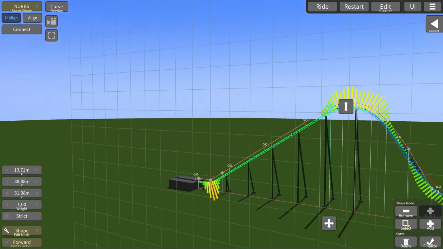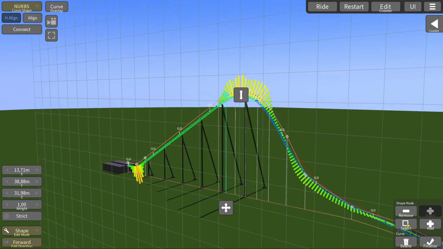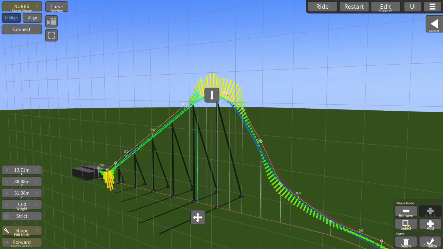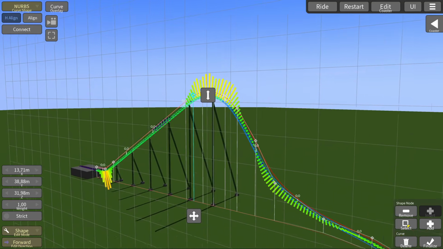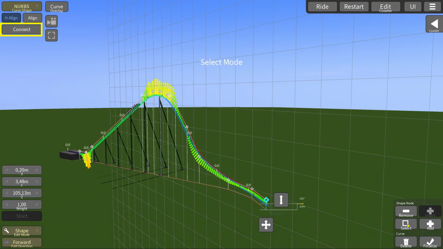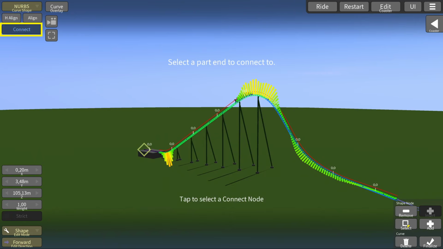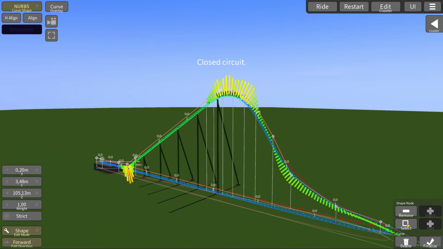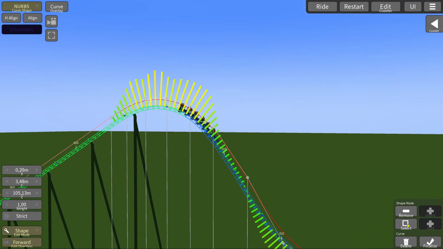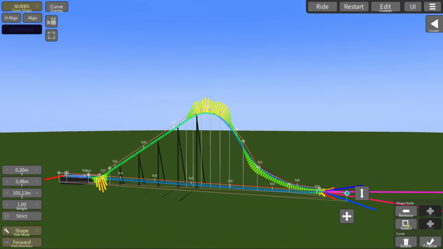Okay, so that's it for the basic tutorial on how to build a coaster in Ultimate Coaster 3. Remember, to finish the coaster, you just go to the end node, and you press connect, top left, and you connect it to the start. If you want to build a brake section, you just use the segment thing we were talking about earlier. Okay? I hope that makes sense to everybody.